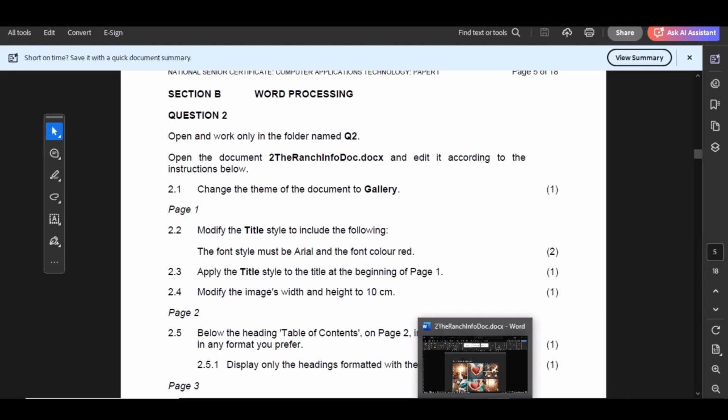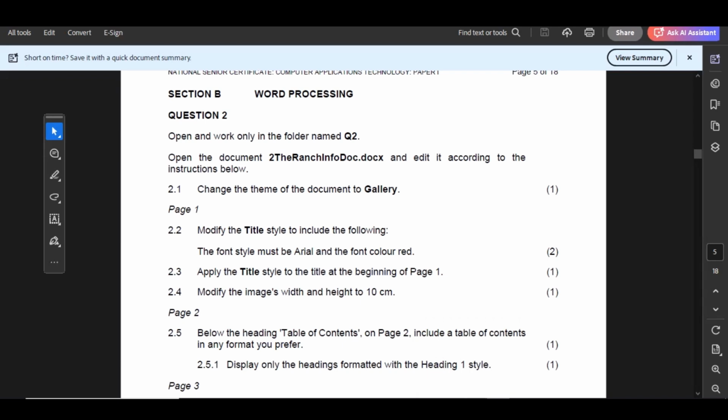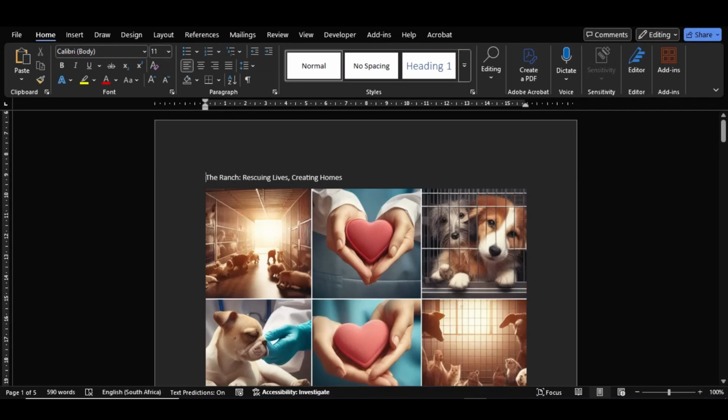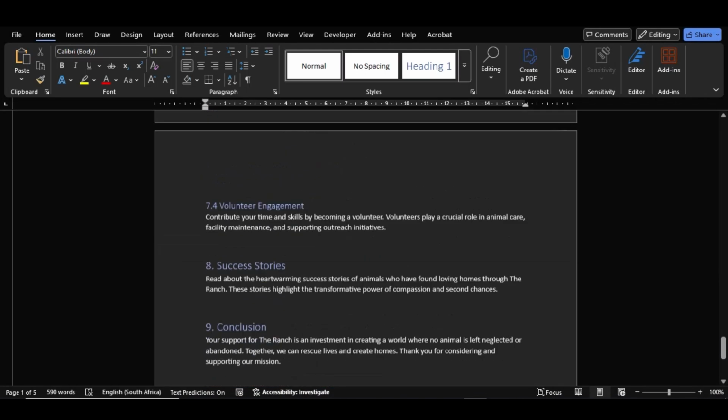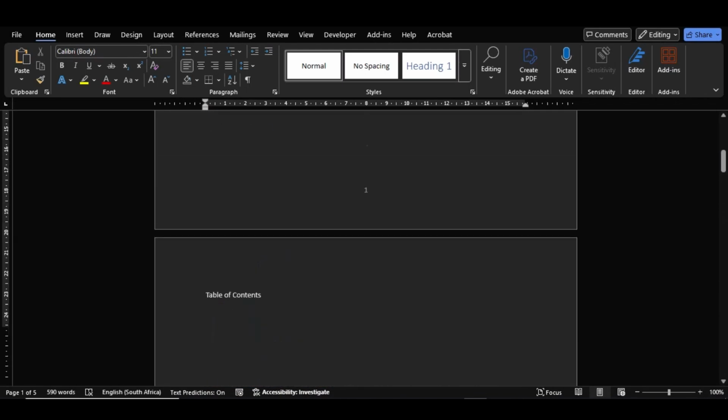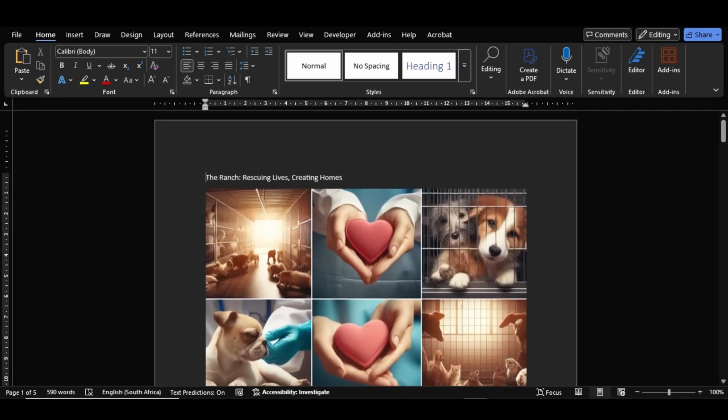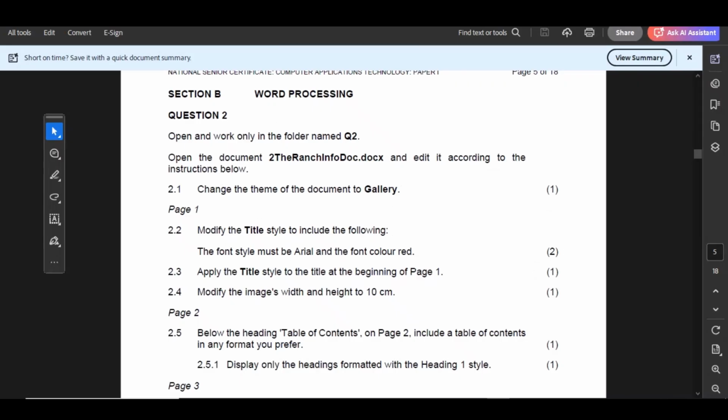Question B, word processing question 2, and this is a 2024 CAT paper. Alright, so we're gonna get into it. So we've opened the document. It's right here. This is a 5-page document, and we're gonna do everything. We're gonna do all your questions, making sure you pass, making sure you practice. Practice makes perfect, right? Okay.